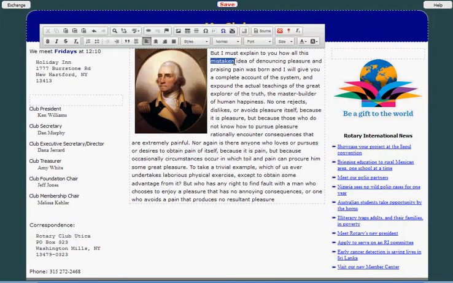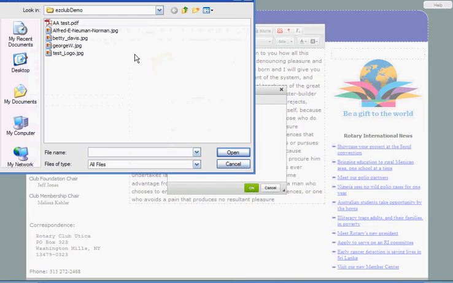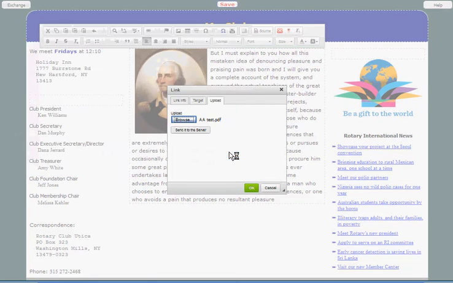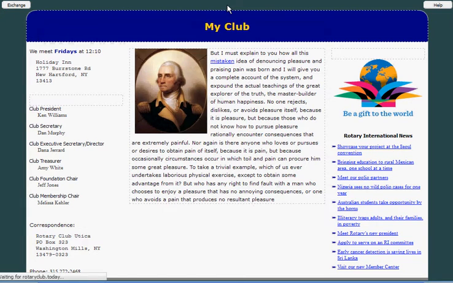Let me add a link here to mistaken. I highlight mistaken. That's the word that will become a link. While it's highlighted, I click the link tool. In this case, I'm going to upload a PDF file to serve as a link. Send that to the server. And there's the web address. Before I say OK, I'm going to change the target so it opens in a new window. Otherwise, it will open in the same window, which is fine. And again, I'll be careful to save it.